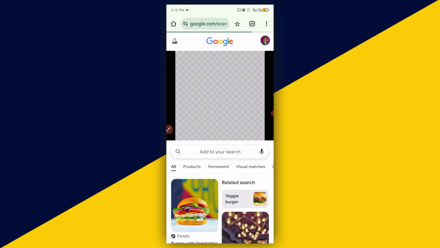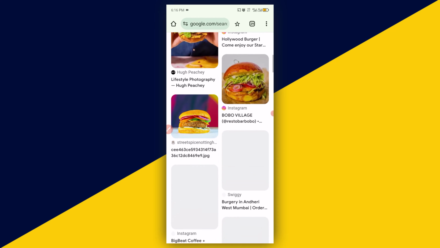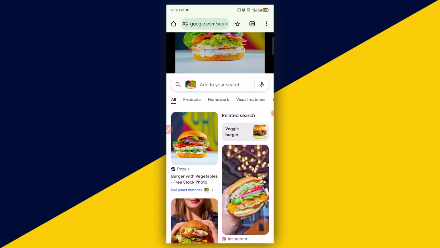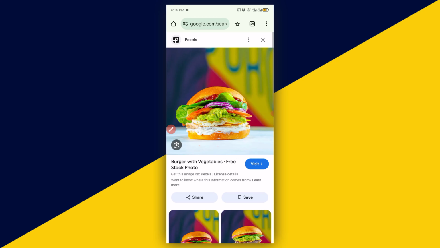So once you click on the icon, you have a variety right here. You can simply scroll down. The more you scroll down, the more you see similarity of that particular image. You can also type in right here and tell Google exactly what you are looking for. If you are not satisfied with the result, let's simply go back.